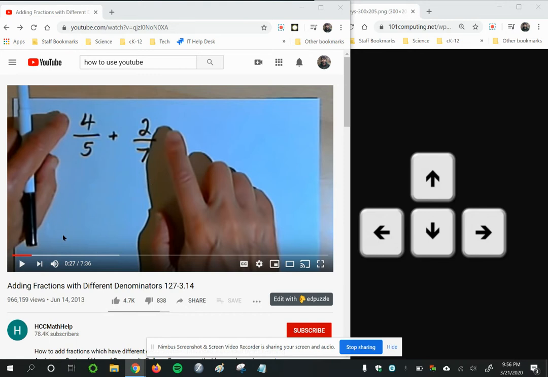If you don't know, whenever you open a YouTube video for the first time, whether it's on a computer or on your phone, usually the YouTube video starts playing from the beginning all by itself. Right now I have the video paused. So if you ever want to play or pause a video, you can do two things. You can either press the triangle down here at the bottom.